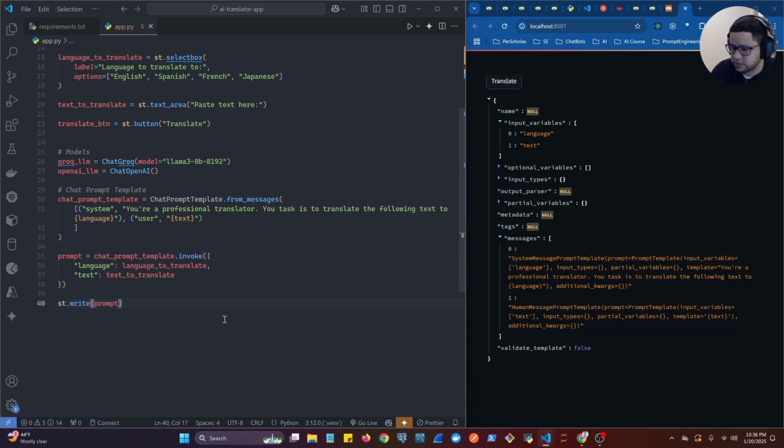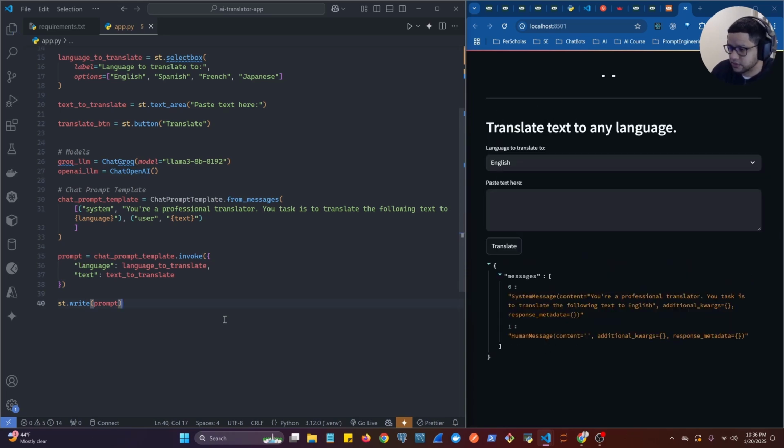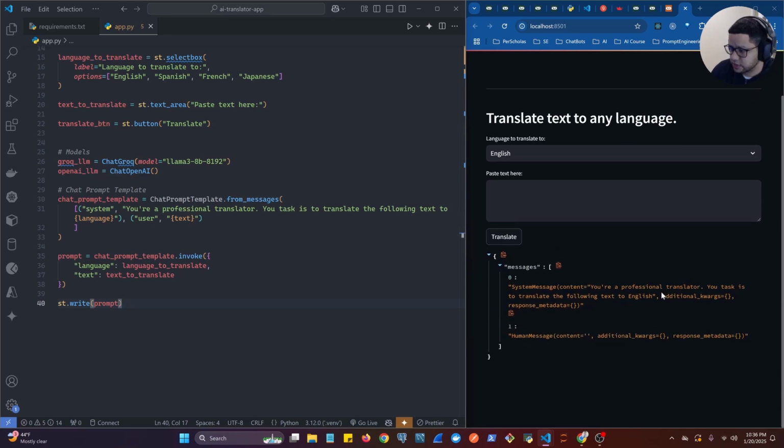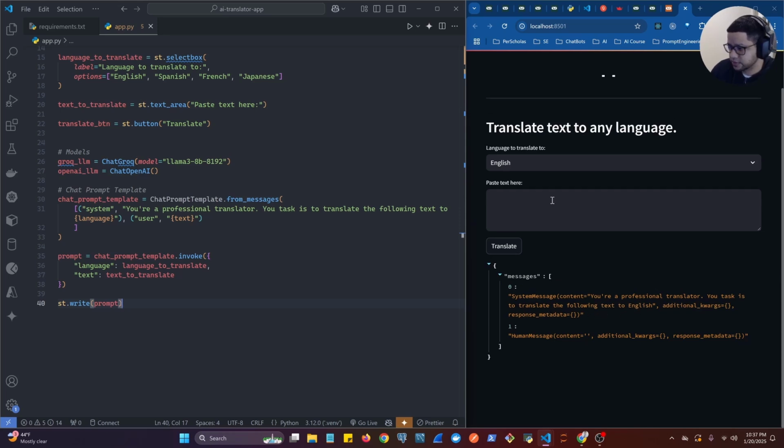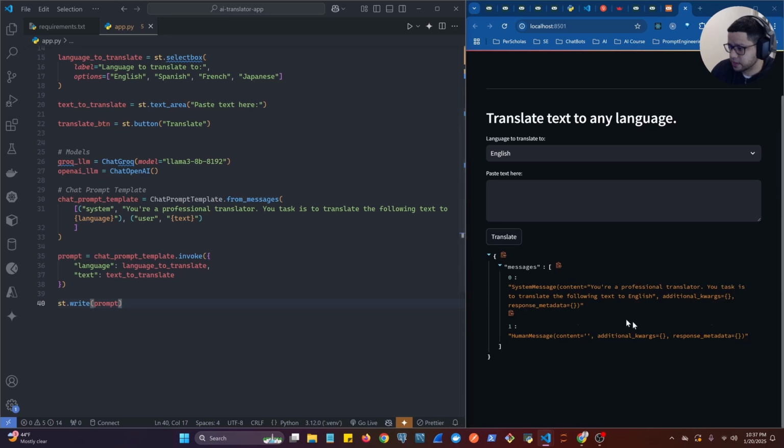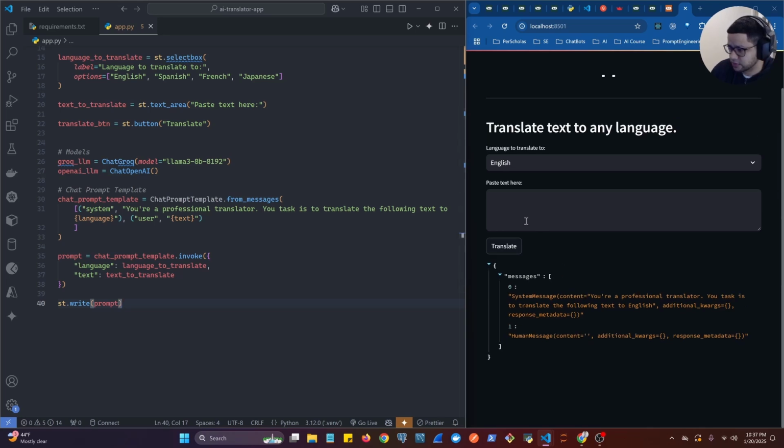And let's go ahead and save this and see how it's going to look. Now we have this object, which is our prompt, and it has a list of messages, the system and the human message. And in here you have the content of the system message. You are a professional translator. Your task is to translate the following text to English, because that's the one we have selected right now. And for the human message, the content is empty because we haven't provided anything here.